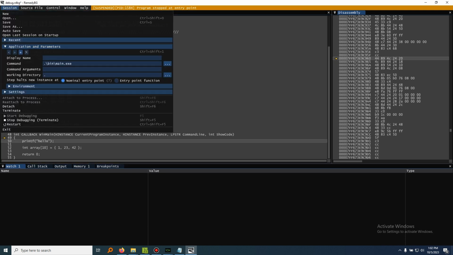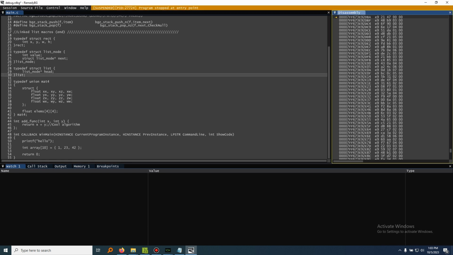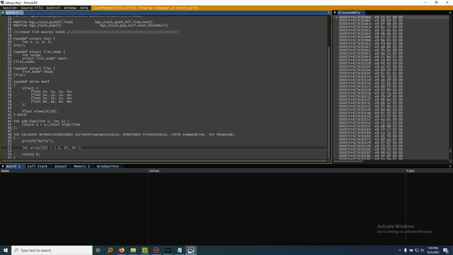Now you can also select entry point function. It's slightly different, and I can show an example of that. If we select that and then I again hit F10, you'll notice that it breaks in the disassembly window. I believe this is because with C, you have the C runtime, which basically adds in some code that is going to run before the WinMain function is called.